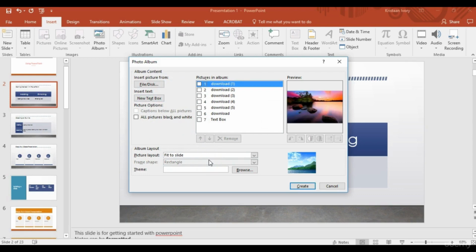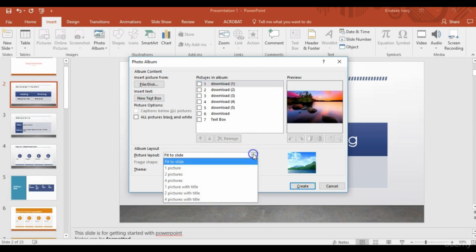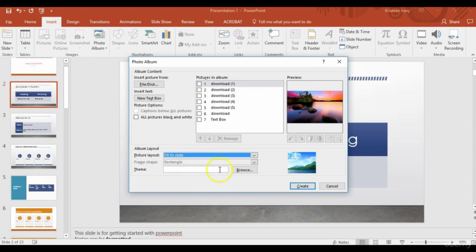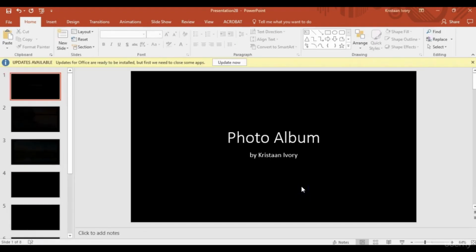And then we also have a picture layout where we can fit it to the slide. We can have one picture per slide, two pictures, four pictures, or one picture with titles. It's a bunch of different layouts you can use. And then we can add a theme if you want to. You can just go ahead and click on browse and look through themes. And then when we're done, we just hit create.